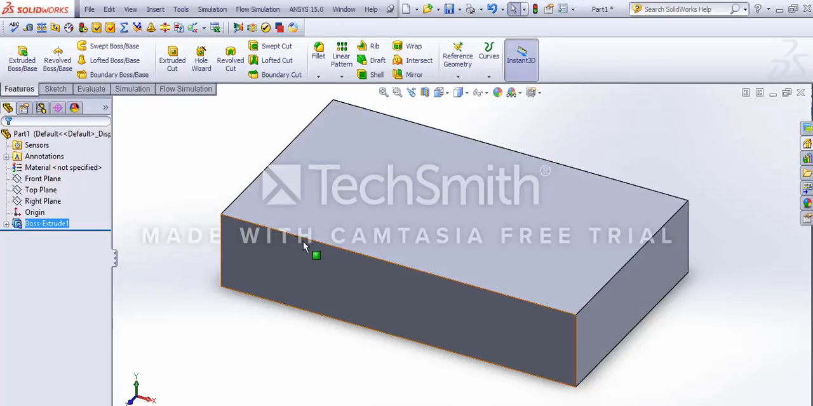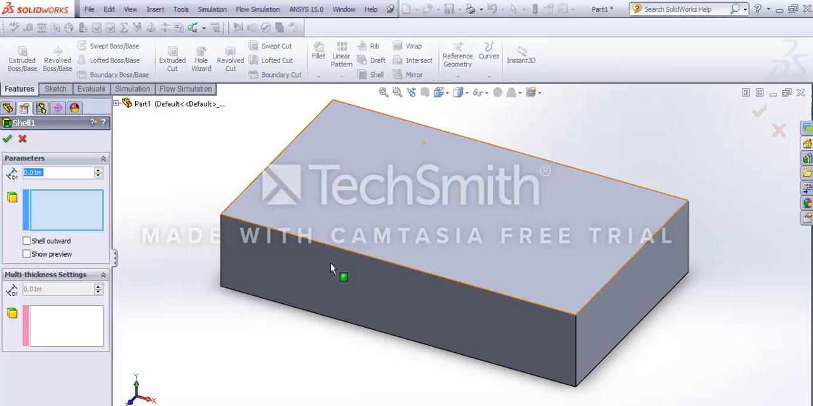Now since this is a solid body, we'll have to make this part hollow. For that we'll be using the shell feature. It just removes material from a particular enclosed solid body. We'll show you this. Show preview.